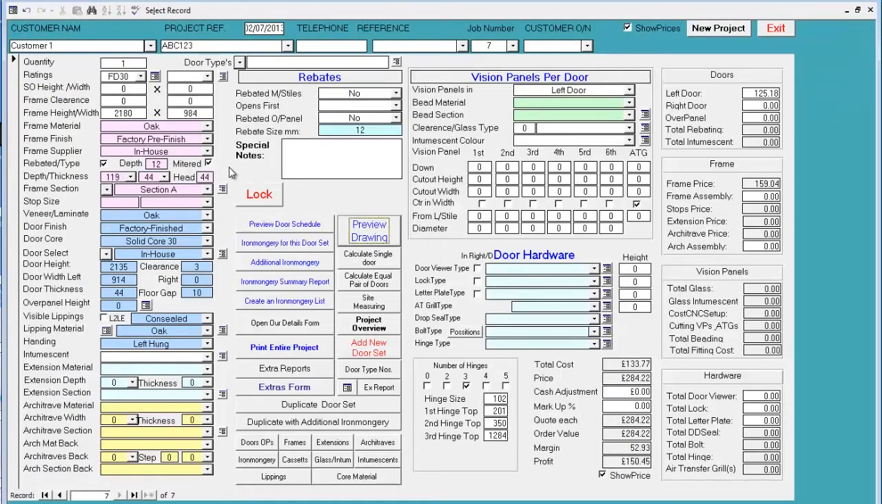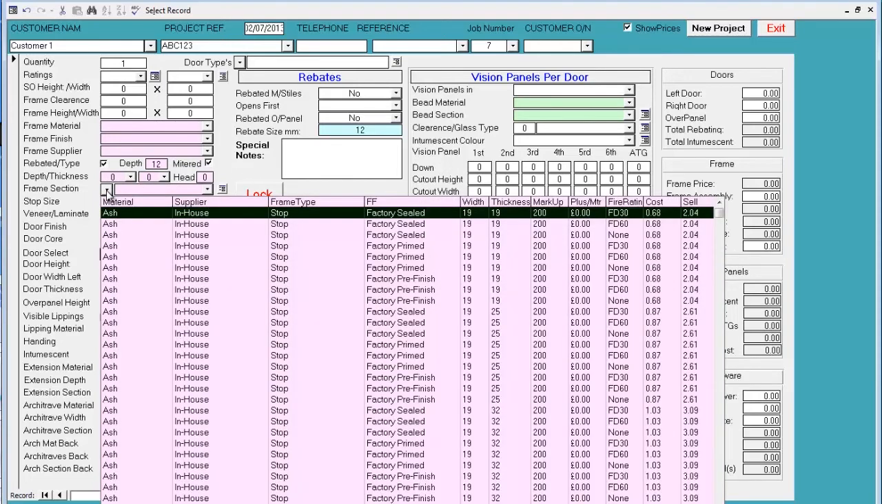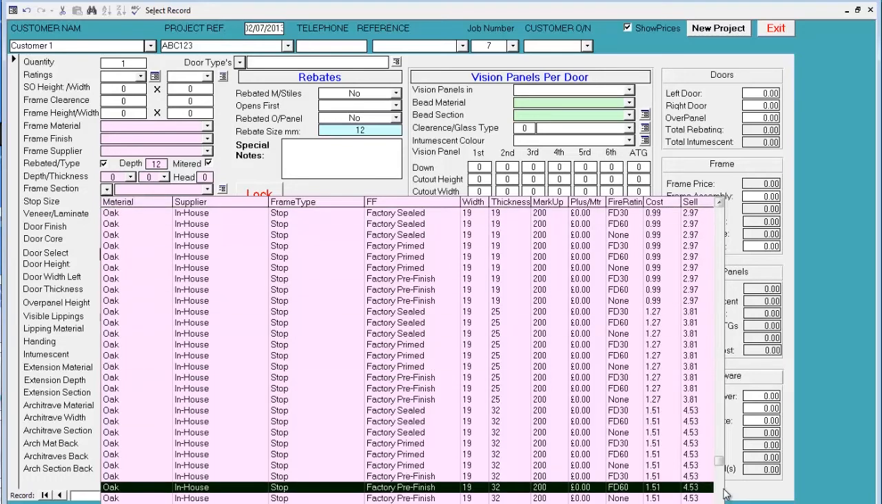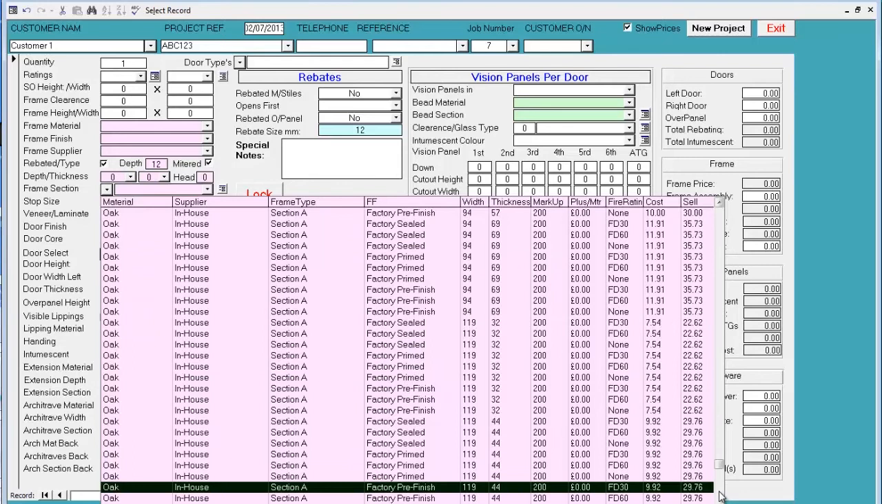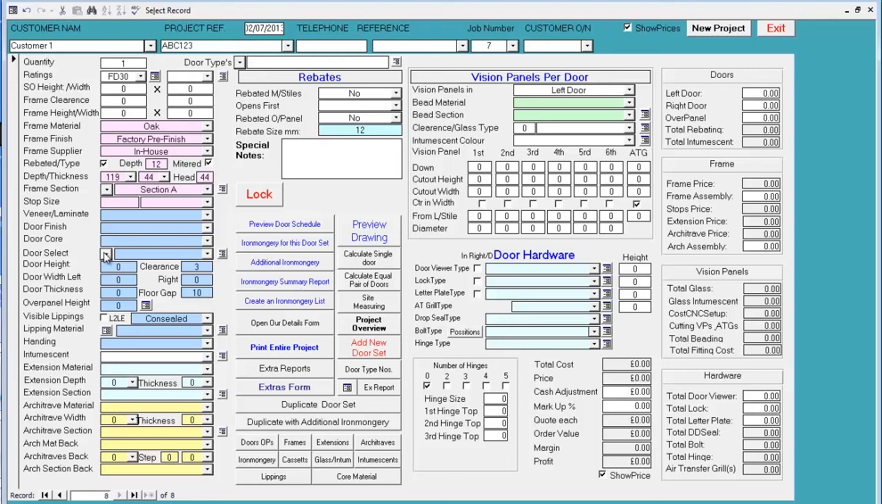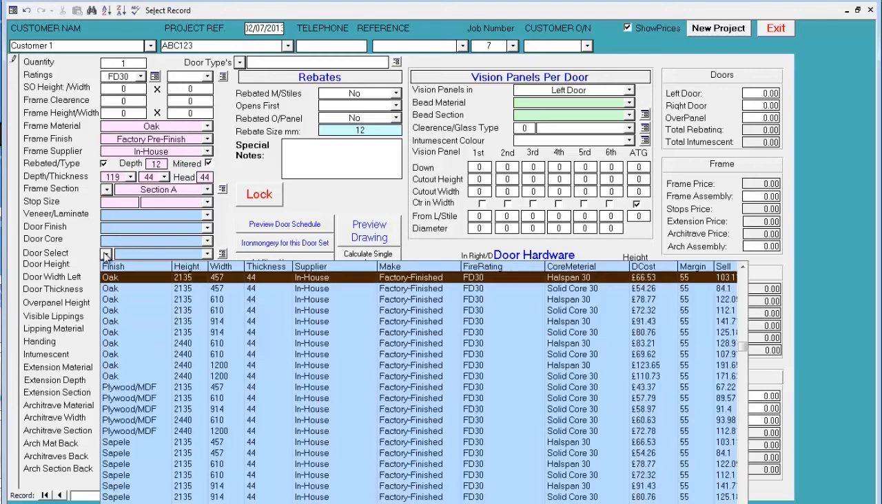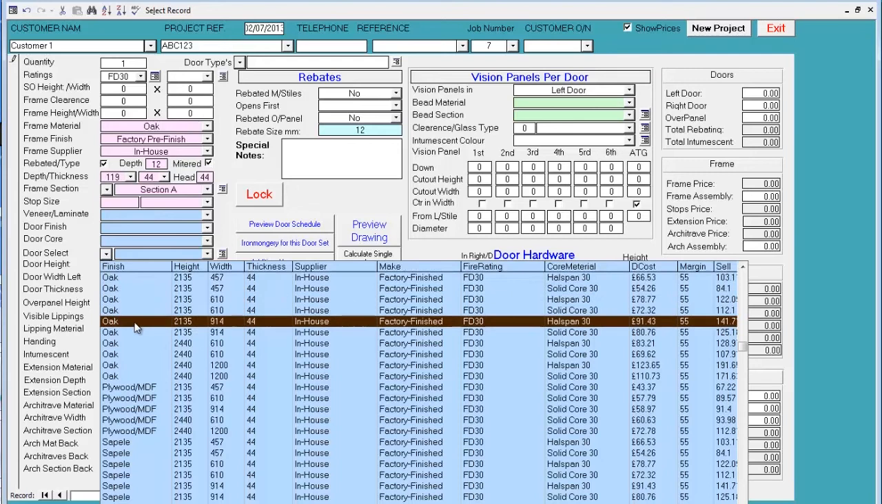Here you can see all the details that make up that particular door set. Let's start by adding a new door set. If I go directly to choose a frame, let's say it's in oak, by pressing O on the keyboard I go to all my oak frames, scroll down to the one I want, a factory finished 119 by 44 frame, and then selecting a door, again in oak, we'll have a 2135 by 914 factory finished FD30 door.